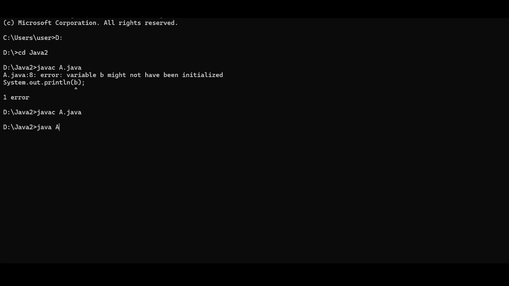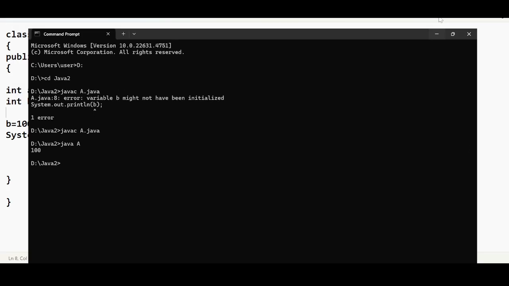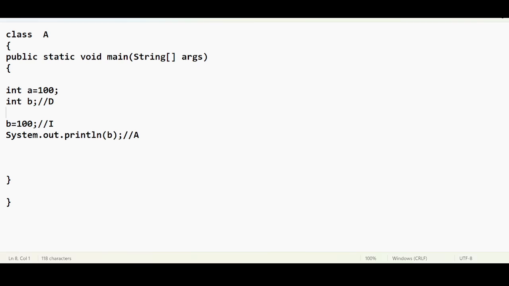I need to execute this Java switch. When you are declaring any variables inside the method, you are declaring these variables locally. This main is also a method, isn't it? So when declaring a variable inside a method, you should also take care of initialization. If not, you will get this kind of error.